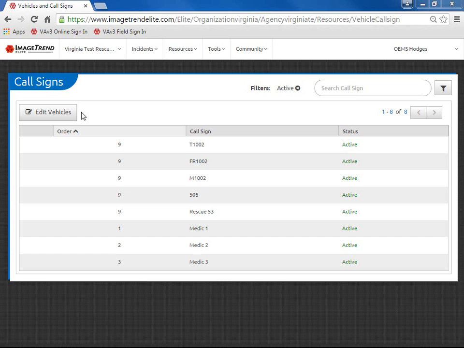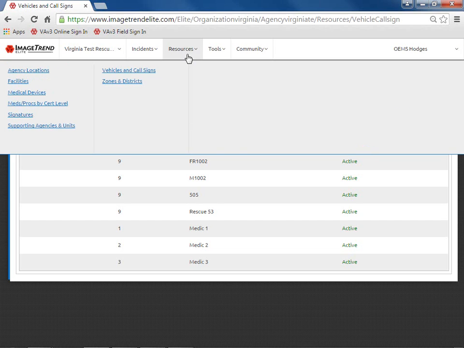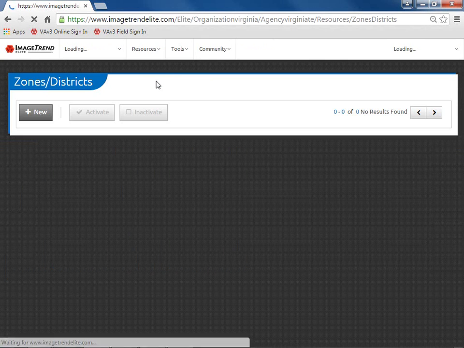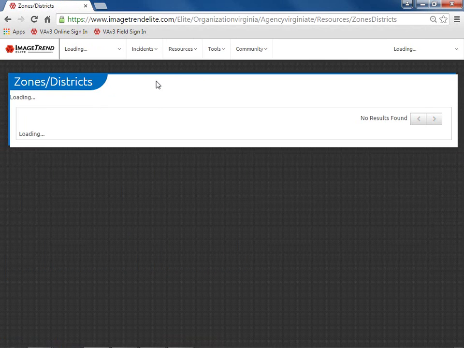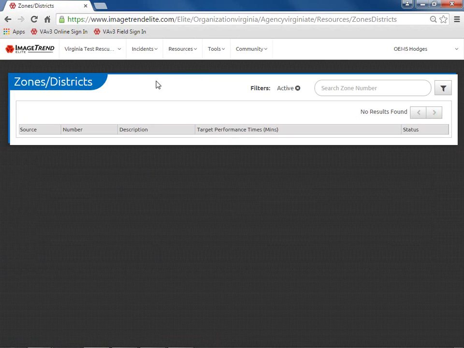The final option under Resources is Zones and Districts. This is used to divide the agency's coverage area into zones and assign target response times to each one. The information gathered can be used to determine if your agency is achieving those goals. If your agency decides to set those up, you can view that information here.